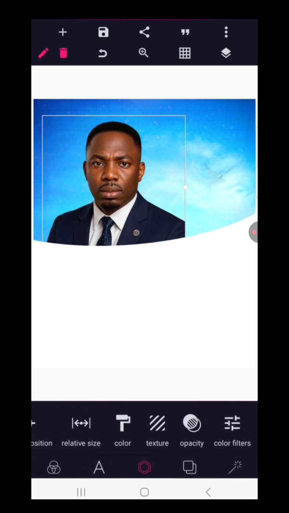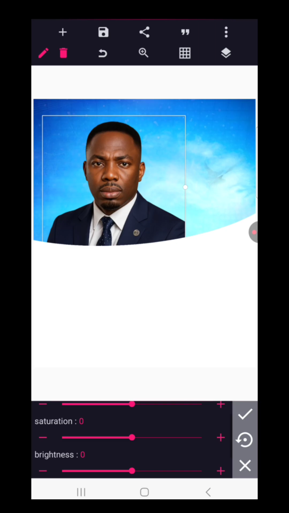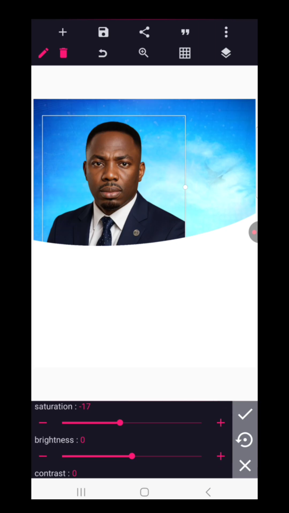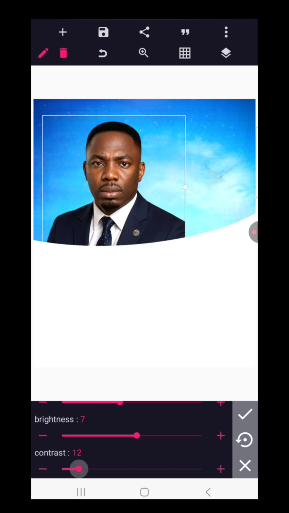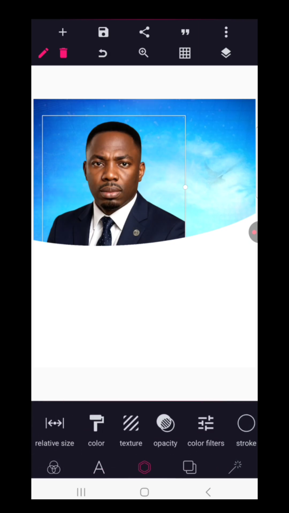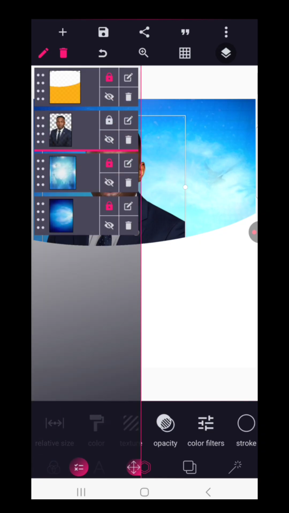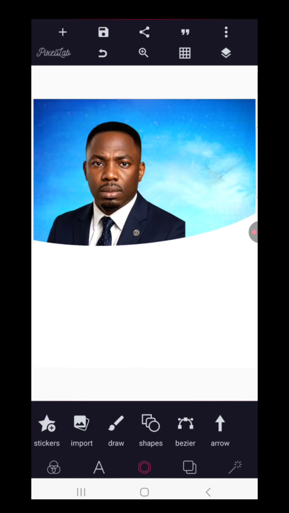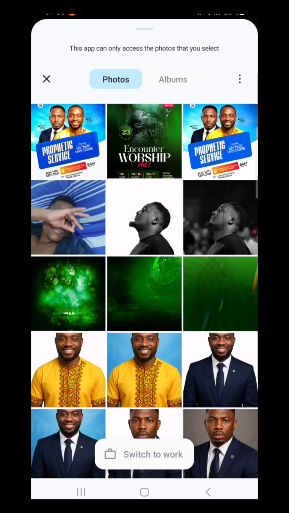and I'm going to go to my color filters just to play around with this image. I will reduce the saturation a bit, increase the brightness and the contrast, okay, even though we are still going to edit it, but just do this small editing, it won't hurt. I'm going to bring in another one.